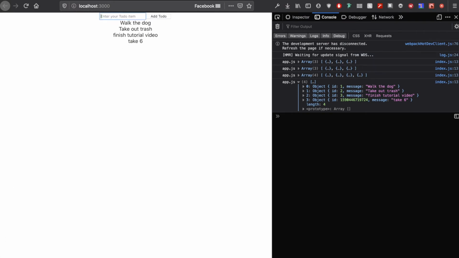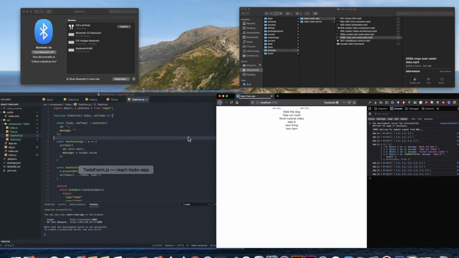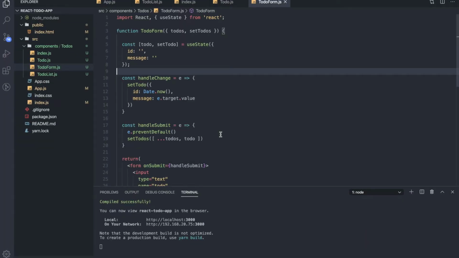So we can just keep adding things to here. Next thing, new item, and we'll just keep adding them here. One thing I noticed though is this is adding to the end, and I feel like whenever I'm using a to-do app, I like for the newest things to pop up at the top. You might be different, but I'm going to show you how you can do that really easily.